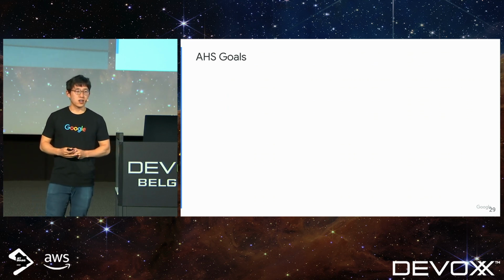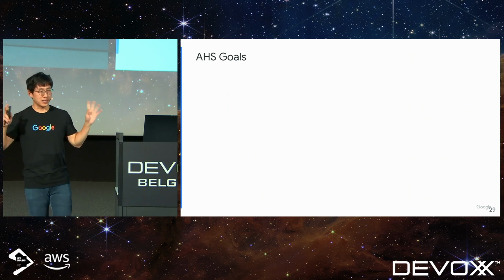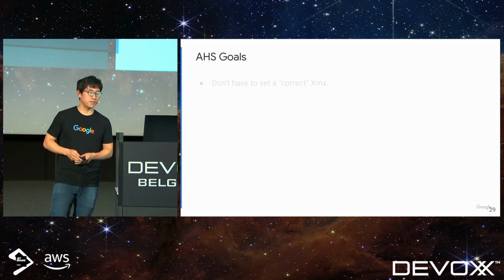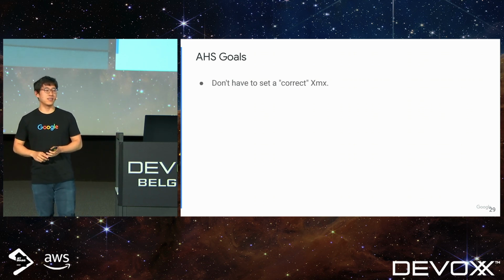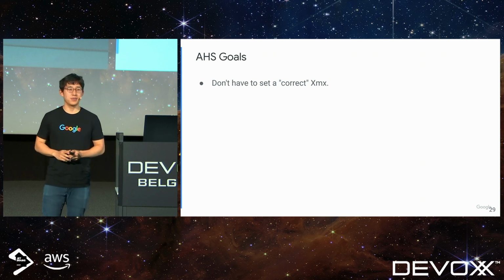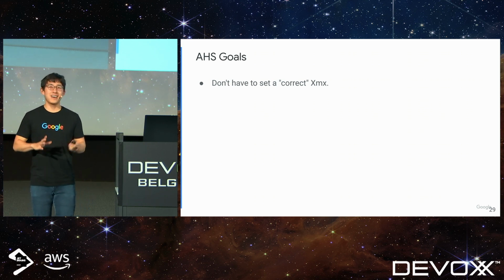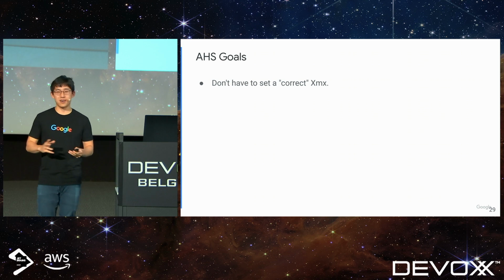Okay, so now let's talk about what the goals are for this adaptable heap sizing project. What is it supposed to do? Well, one, we want to make it so that developers do not have to set the correct XMX. Like I said, you still have to set an XMX, but you no longer have to worry about it being the right value. You can set it arbitrarily high, and it shouldn't affect how G1 performs.